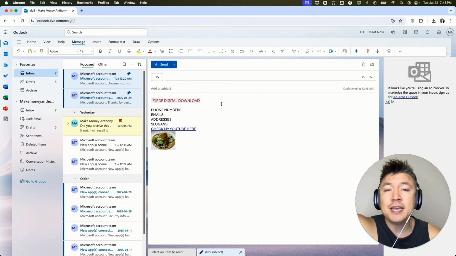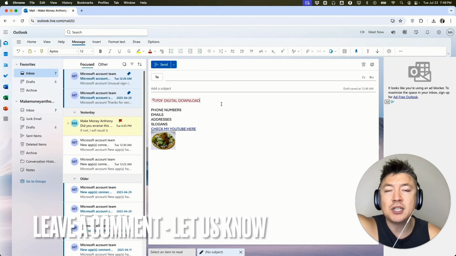So there you have it, guys. If you're wondering how to link or connect your Dropbox to your Microsoft Outlook, that's the easiest way I know how to do it. If you know an easier way, be sure to leave a comment below. Let the rest of us know how you did it.